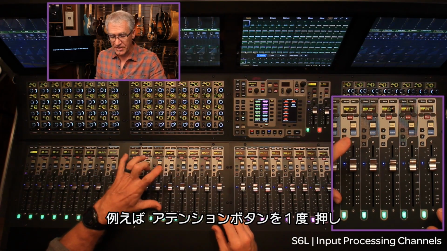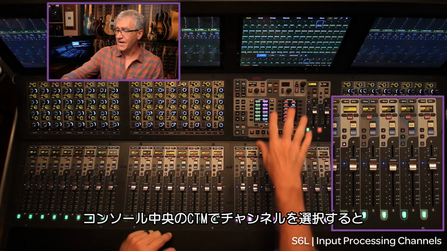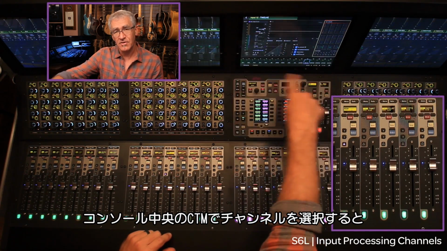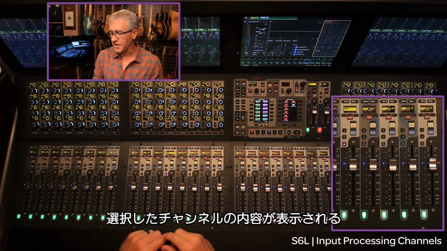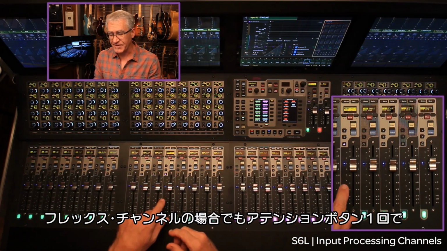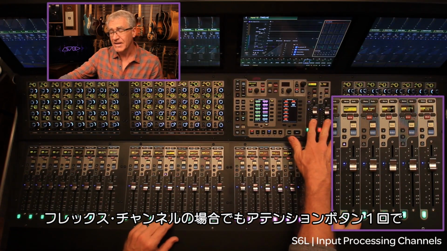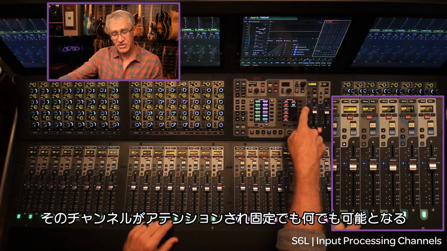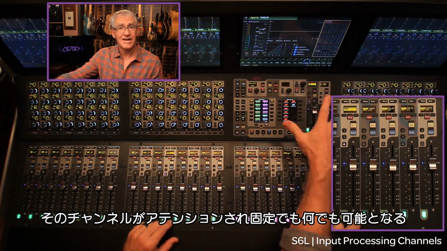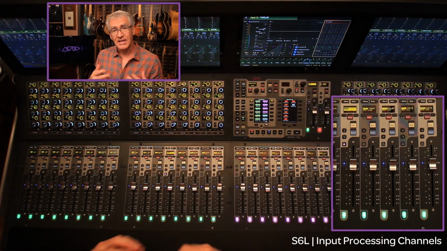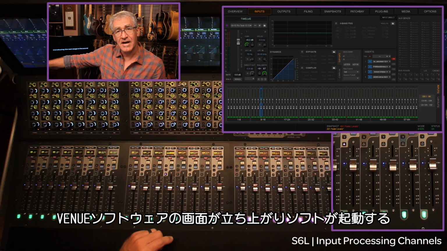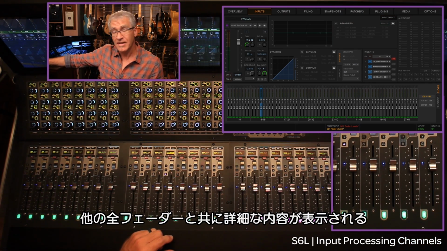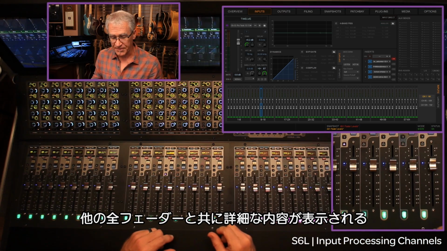So, for instance, if I press the attention button once, and I have channel chosen in the center of the console on the center CTM, notice it brings up an exploded view of that channel there. Likewise, a single press of the attention button, if I have a flex channel set up in my master section, will attention that channel to the flex channel, and I can lock it there or do whatever I want to do with it. Likewise, if I double tap that attention button, I can now bring it up on the external screen on the Venue software there for an even more detailed version of it, as well as all of the other fader views along with it, okay?